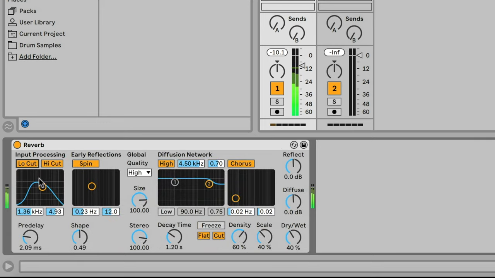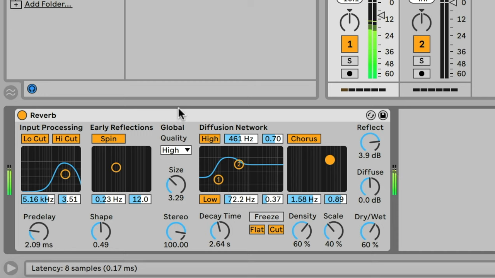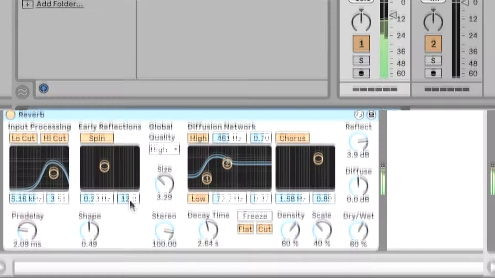Reverb, Ableton's original reverb plugin that I use so much, is so damn good. We can apply a filter on this reverb, but we can actually add some movement by adding some chorus to it. We can change the reflect, we can change the diffusion. Overall, this is just a really nice sounding reverb with so many parameters to play with, and you can get really creative with the stock Ableton reverb.